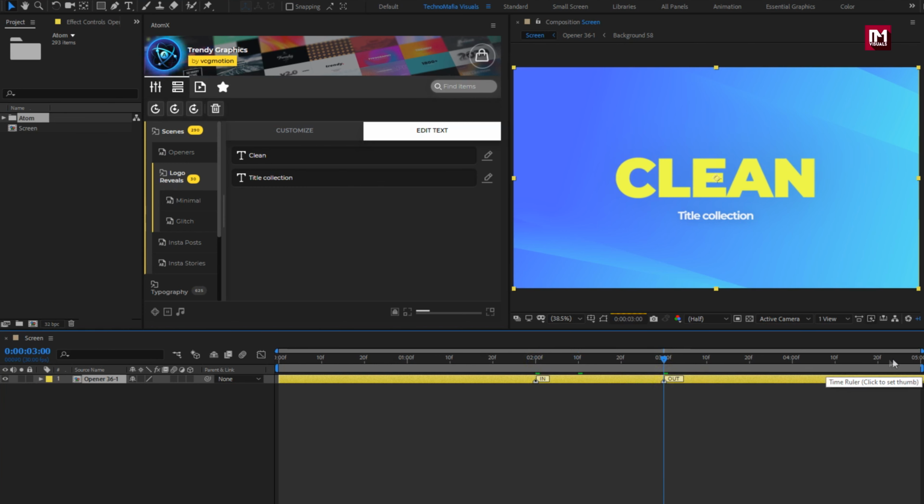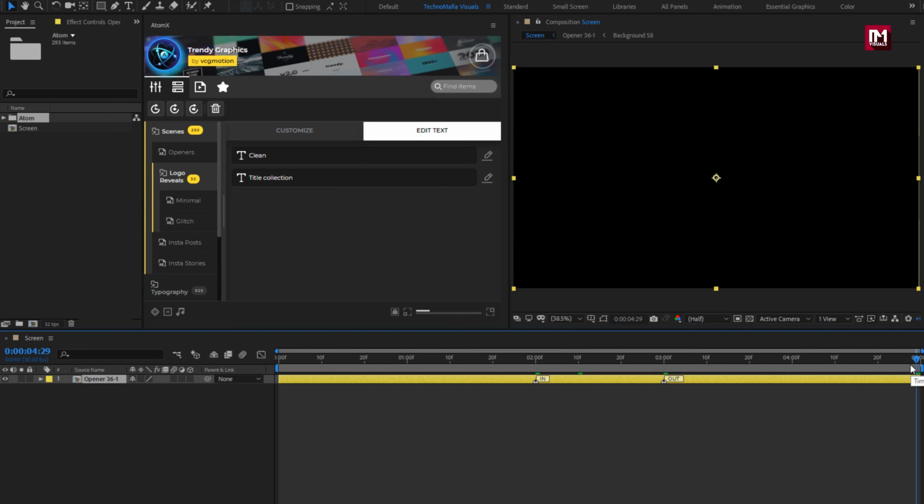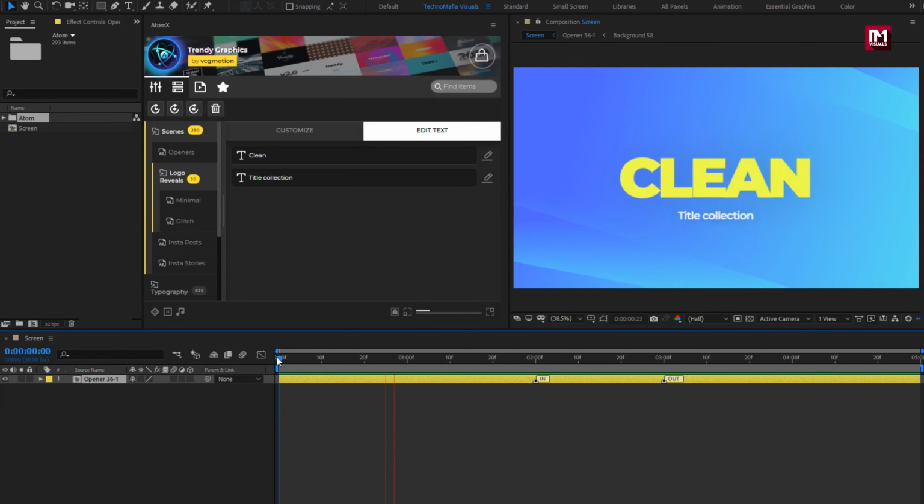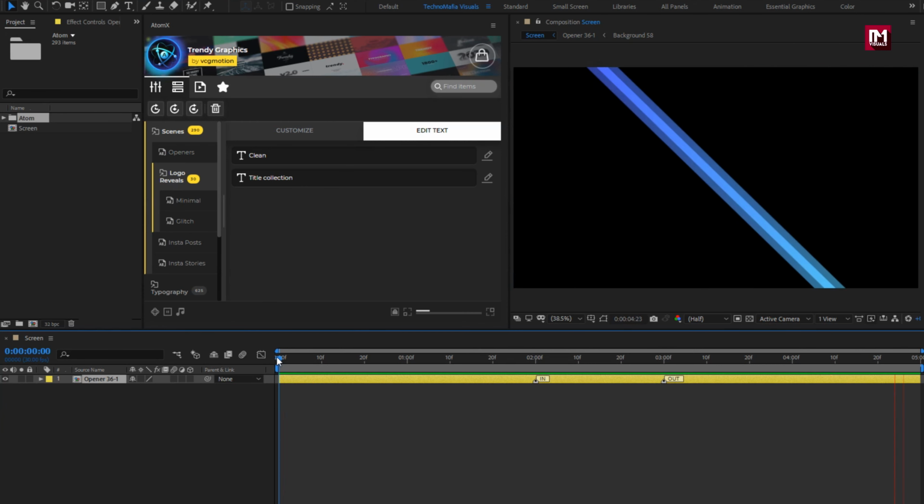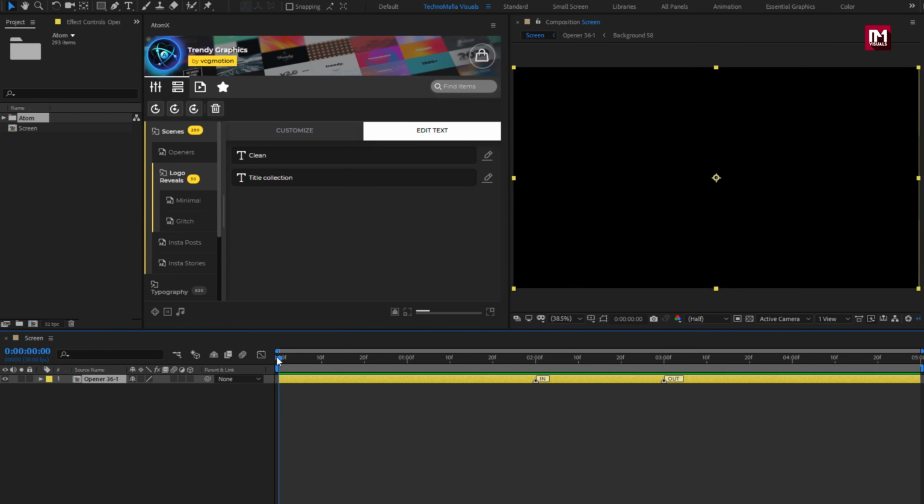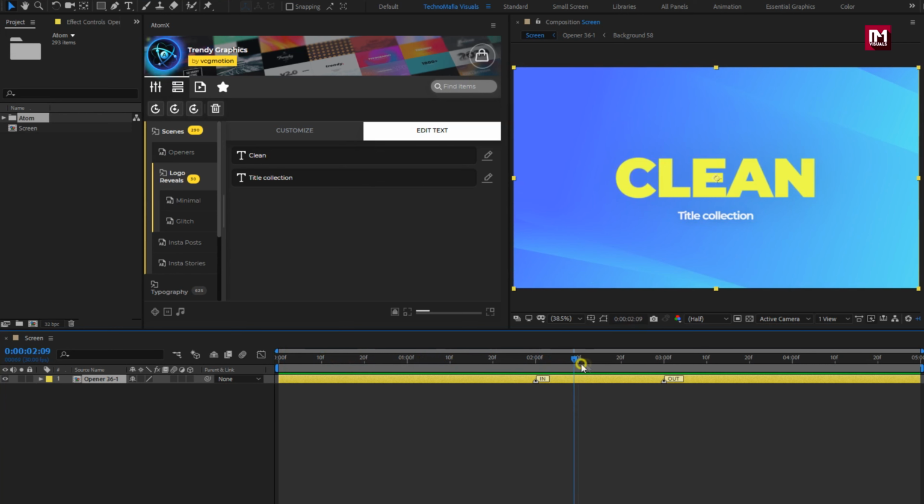Now depending on your composition, you need to trim the layer at the position where you want to end your composition. Let's see the preview from the start. Perfect. This in and out animation works with all the elements available in this graphics pack. This graphics pack is auto-resizable, so let's remove this composition.